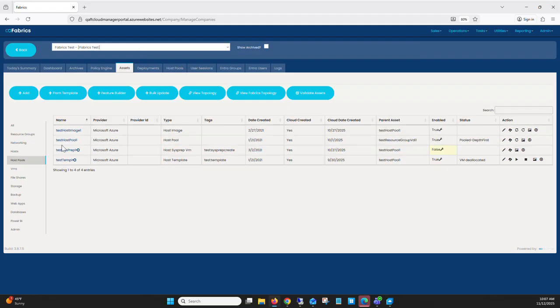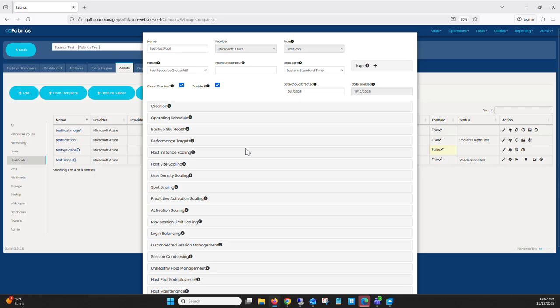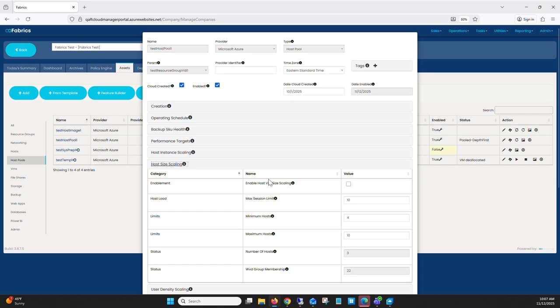We go back to our assets page, click on host pools. Now we're going to show you some different types of scaling. So that's instance scaling. We also have what we call size scaling, and this is in and out instance. Size scaling is up and down. So if you click here, you can see we don't have it enabled for this host pool. It shows you again what the current number of max session limits is.